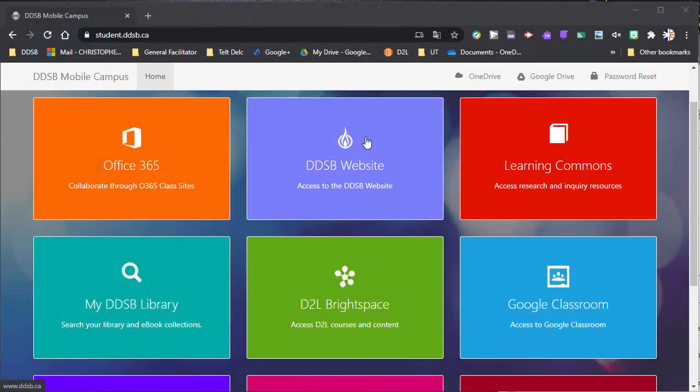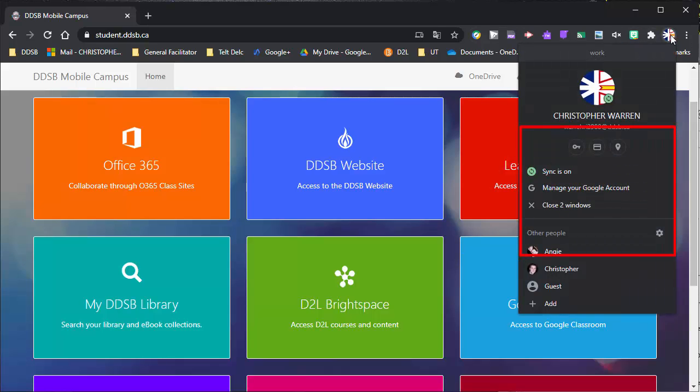This is a very brief introduction to D2L Brightspace, one of the learning management systems we have available at the DDSB. To access D2L, students should be using the Chrome browser and be logged into their DDSB student account as shown. You can check this by clicking at the top right and ensuring that your DDSB login information is displayed.